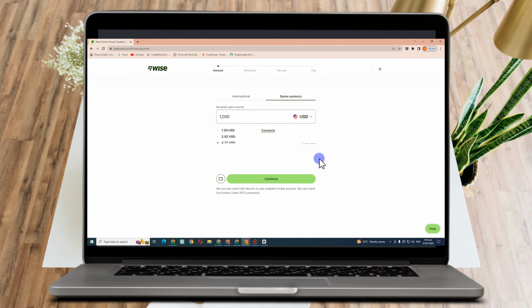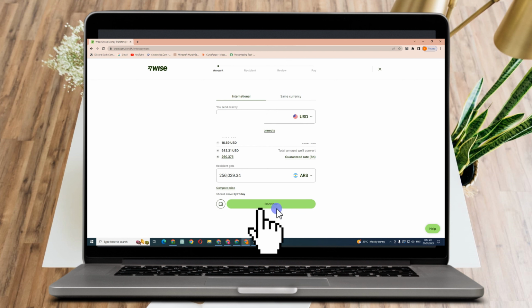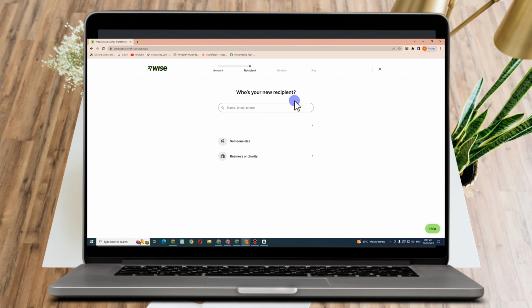Now for same currency, you just have to enter the amount and that's it. Then you can see here the recipient. Okay, so once you're done, click continue. Okay, so for recipient, who's your recipient, you can type the name or email address or phone number if they are new. But if they are recent recipient, you just have to tap any of the options below.